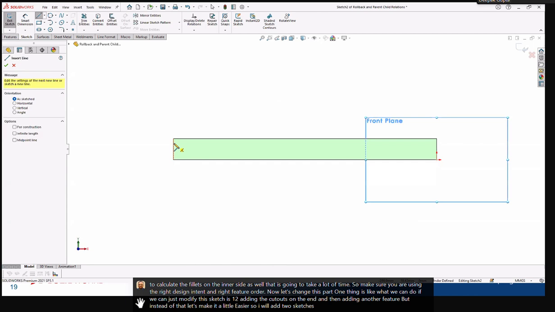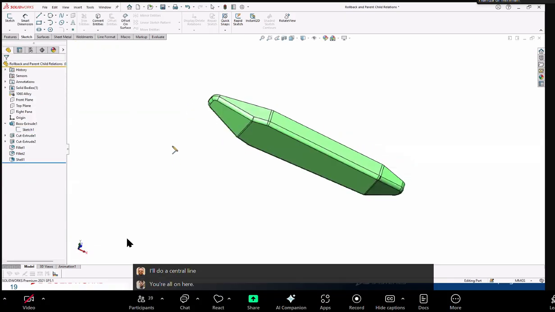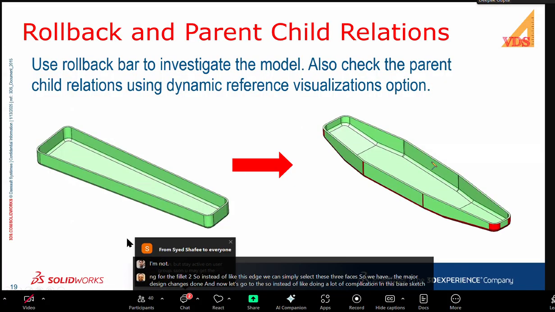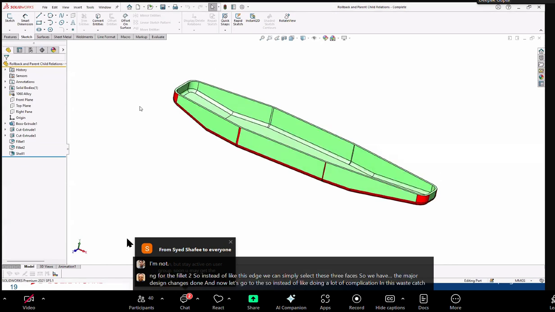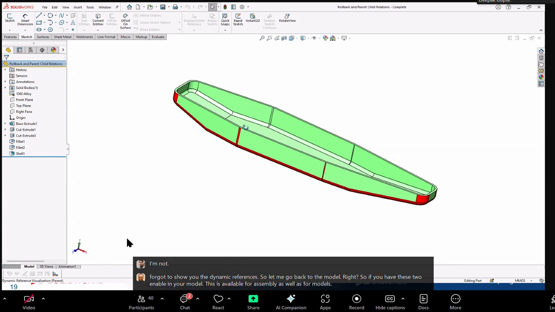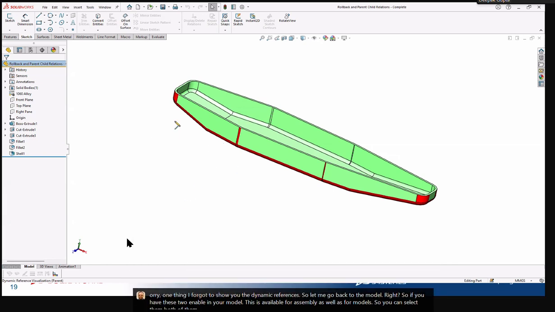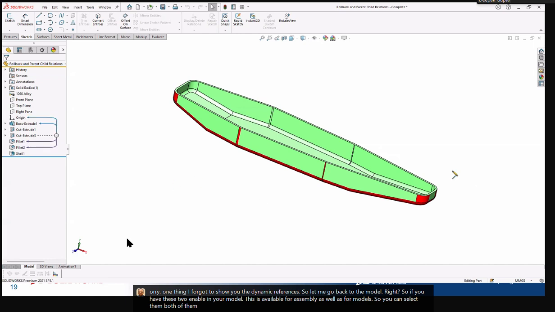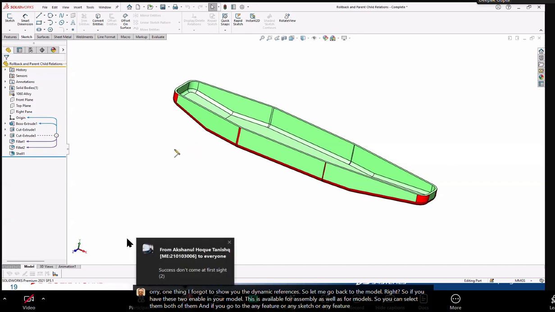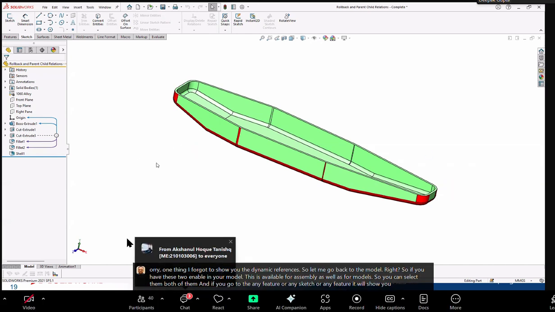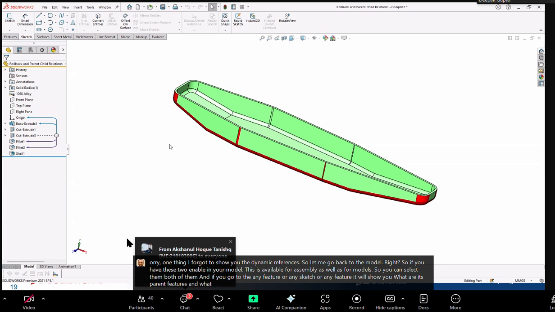Sorry, one thing I forgot to show you, the dynamic references. So let me go back to the model. If you have these two enabled in your model, this is available for assembly as well as for models. So you can select both of them. And if you go to any feature or any sketch, it will show you what are its parent features and what are its child features. So we call it a parent child relationship.